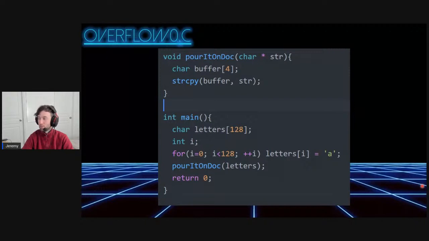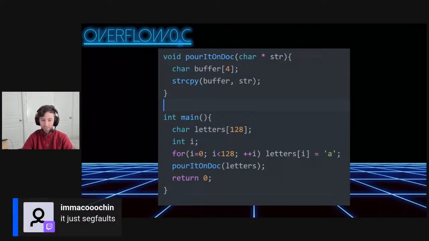All right, that's been about a minute, but if anyone's played around with it, they'll know that that's just about enough time. Someone says it just segfaults. Yep, that's all this program does.